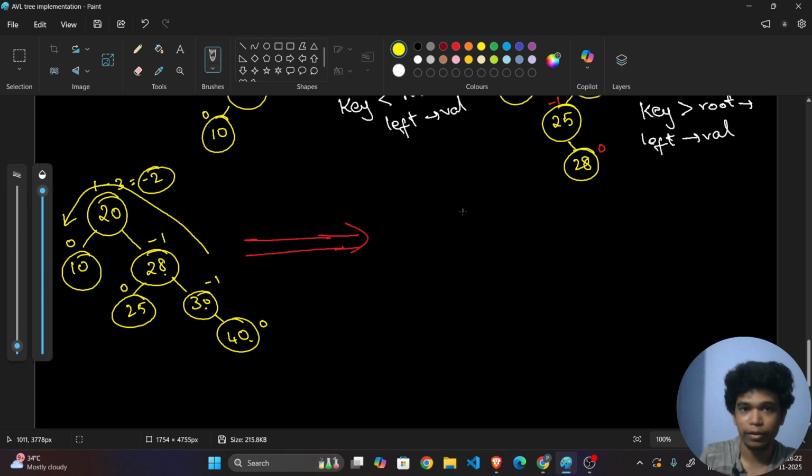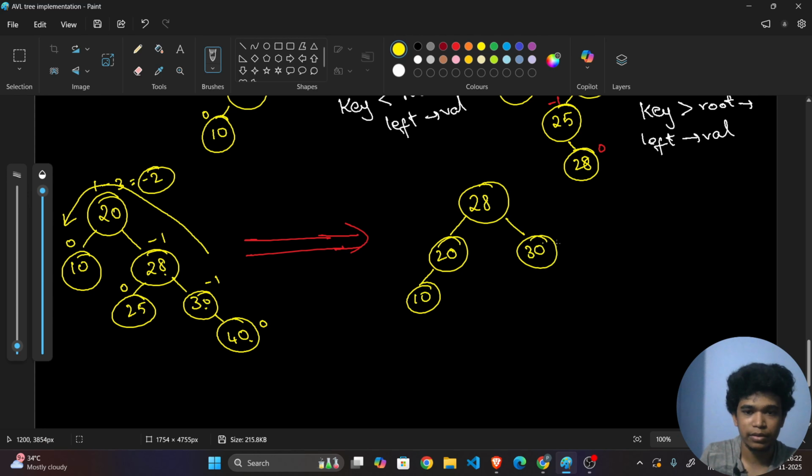After rotating into the left side, what will my tree look like? Let me first write the tree, then we can write the conditions. If I just rotate to the left side, then it will be something like this: here comes 28, here comes 20, and 20's left child is 10, and 28's right child is 30, and here comes 40. What is the remaining thing? It is 25, right? 25 will be inserted here.